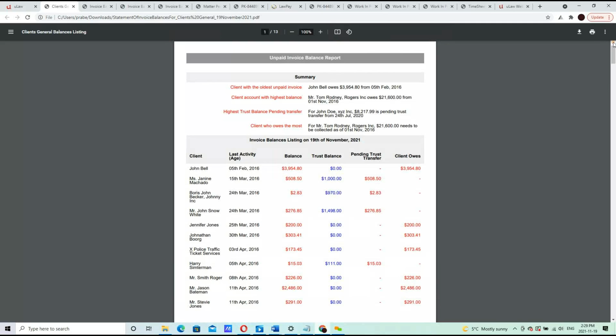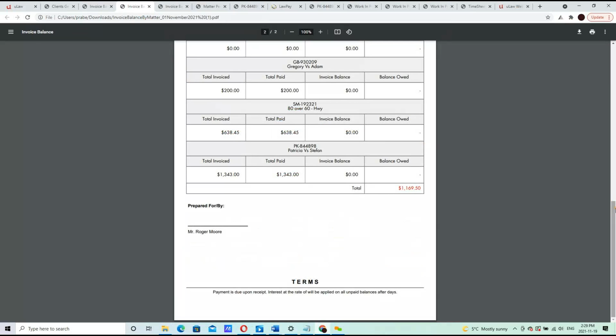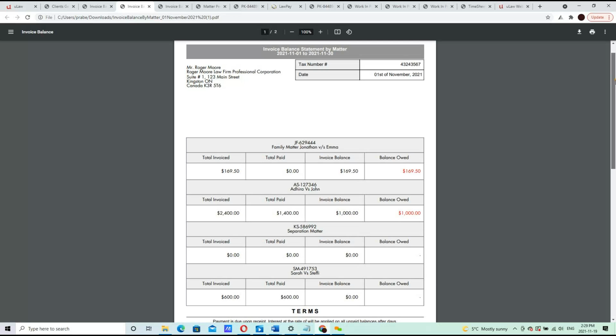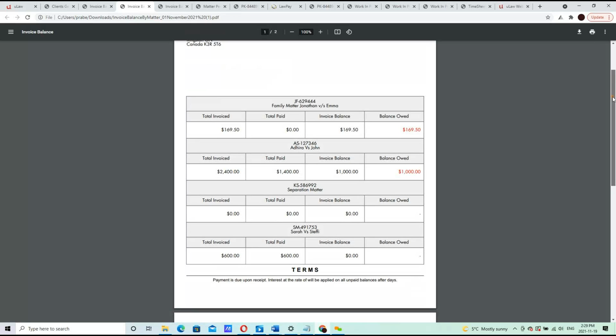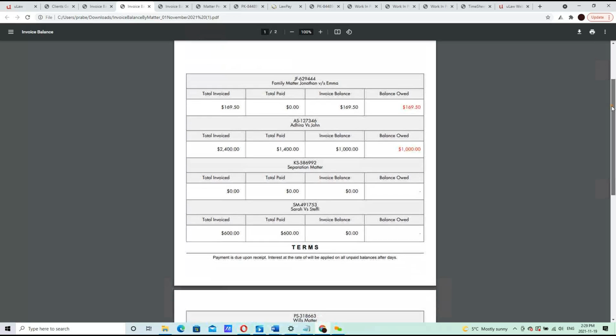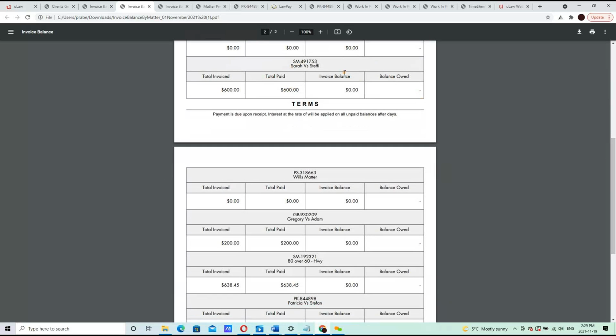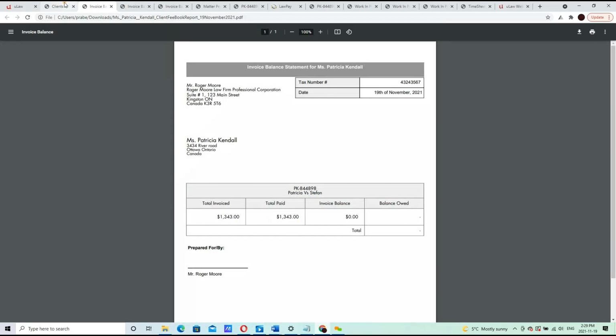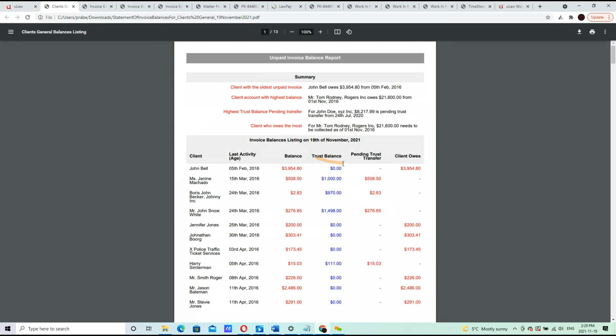But this report is the fourth and the final report that I want to highlight. And this is slightly different from the invoice balance report by matter. So this shows you all the matters, the amount invoiced, paid, does not necessarily highlight any pending trust transfers. Whereas the full-fledged invoice balance report has a particular column called pending trust transfer.